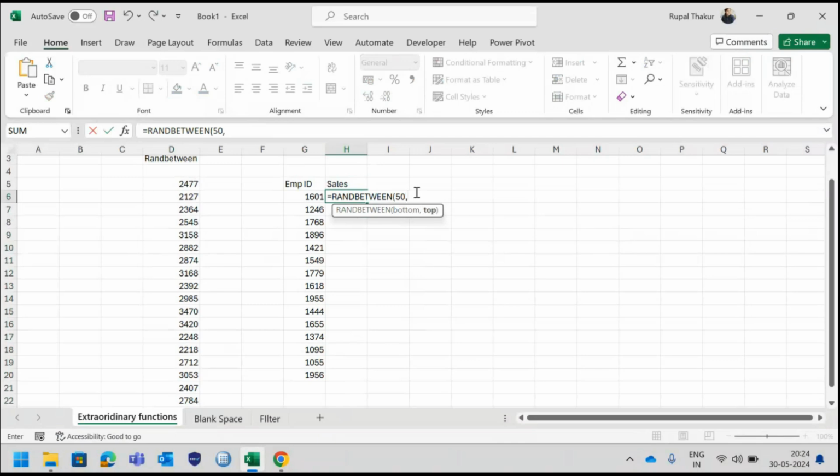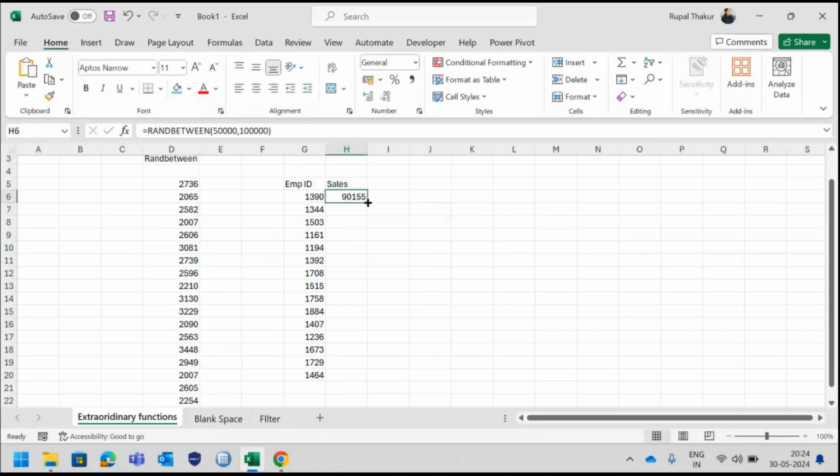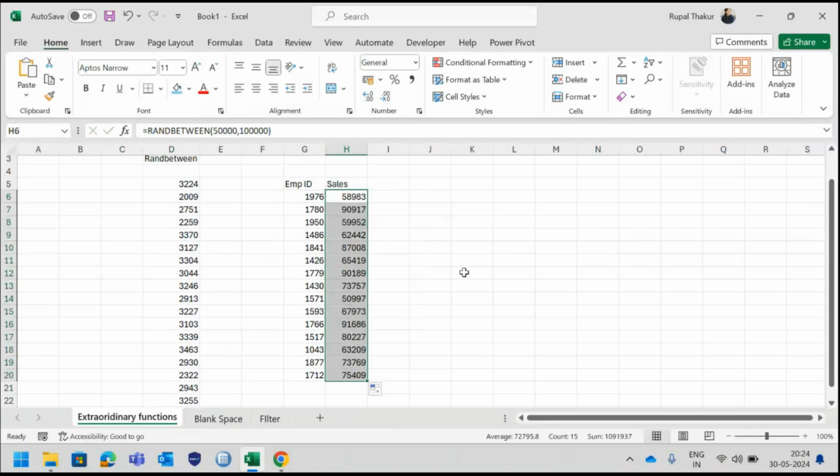Now see what happens: after the comma, the second parameter starts, right? So don't put any of those delimiters, just give the value. So 50 and after that three zeros, so 50000. I want to calculate it up to 1 lakh, close the bracket, hit enter. And then I can just drag it, and again I will be getting some random values.